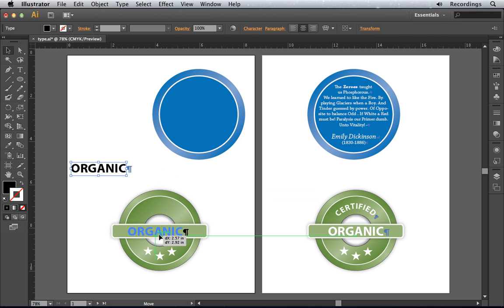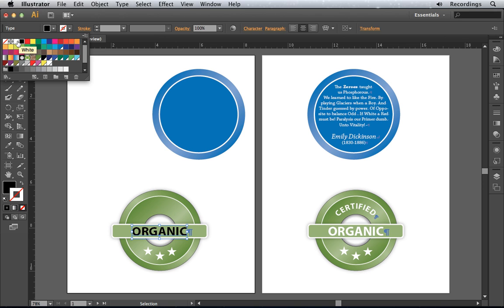We can now drag that into position, and all we have to do now is change the fill color of our text. We do that by jumping into the fill box here in the control panel and changing the color to paper.